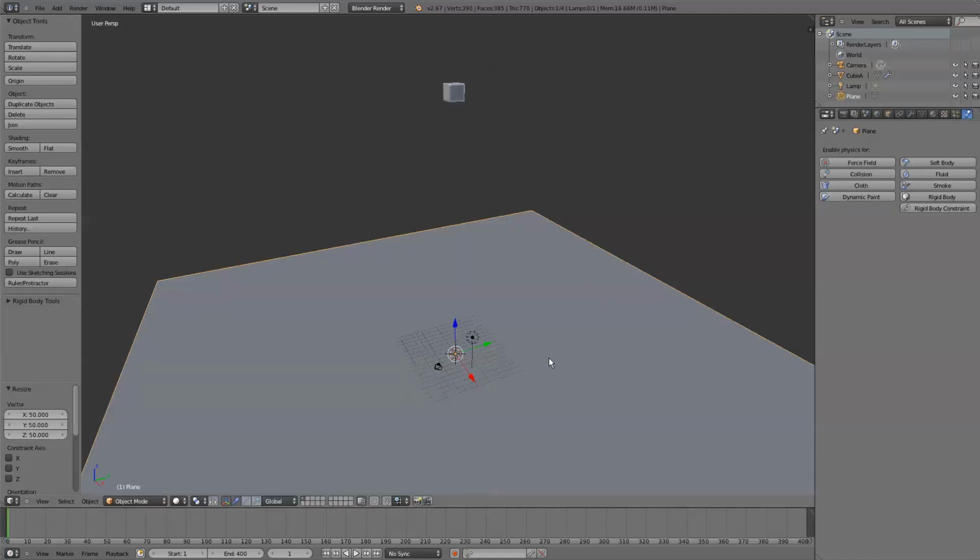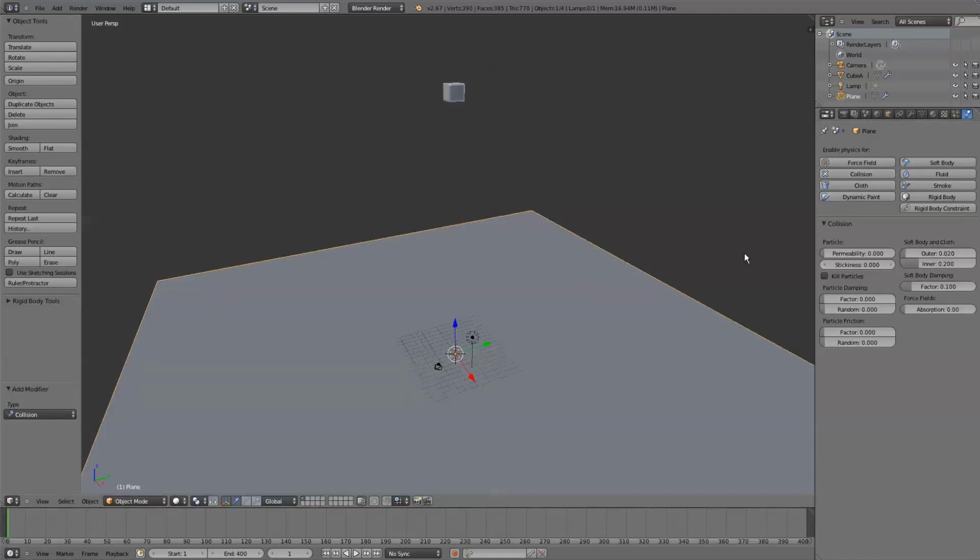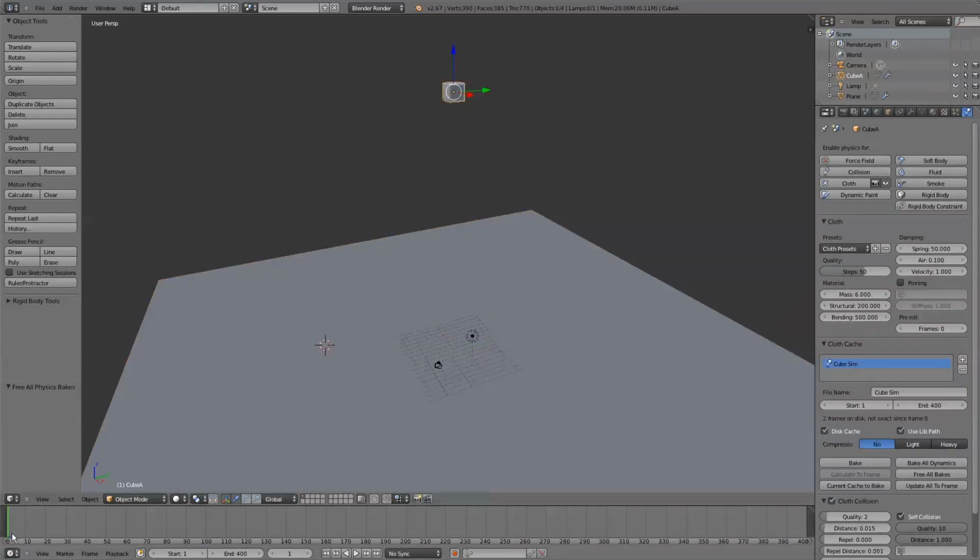Over in the physics panel, press collision to make the plane an obstacle and leave everything else at its default value. Selecting the cube again, move to the very start of the sequence and hit play. This begins the simulation, displaying it live so you can see what's happening. This will take 3 or 4 minutes, so I'll pause it and come back when it's almost finished.